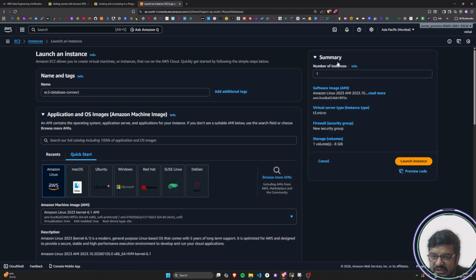Here we can view the summary of everything we are doing. The number of instances that we'll try to create is 1. This is the software AMI that we are trying to use, Amazon Linux 2023. The instance type is T3 micro. The firewall is this, and 8 GB is the volume storage that we have in this particular instance. Now I can click on launch instance, or else I can also click on preview code.